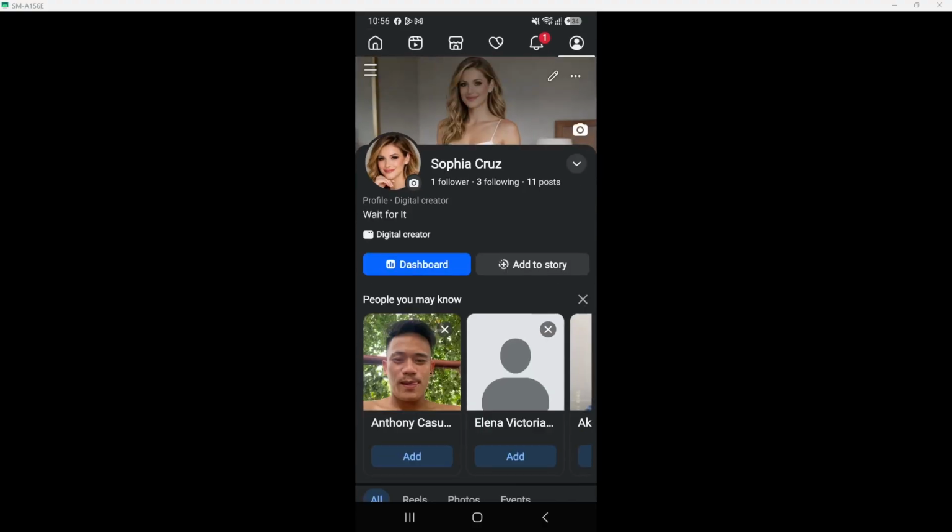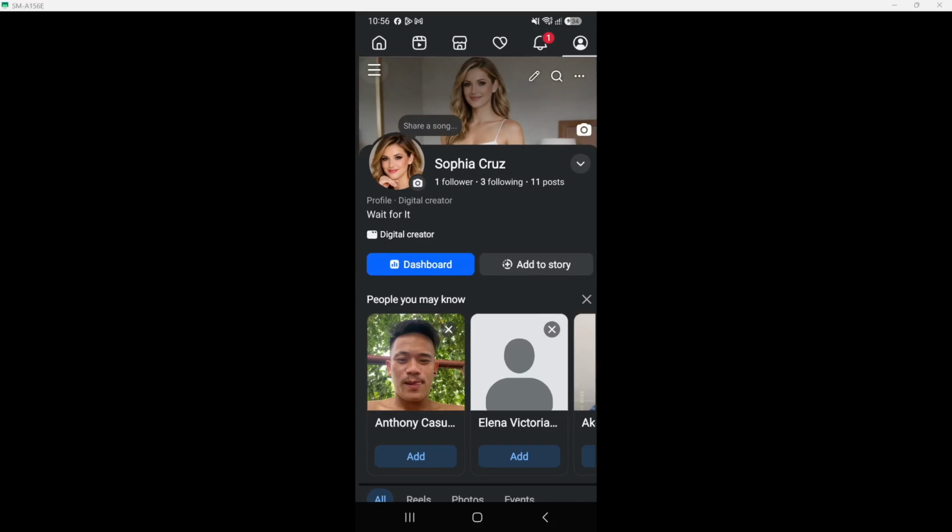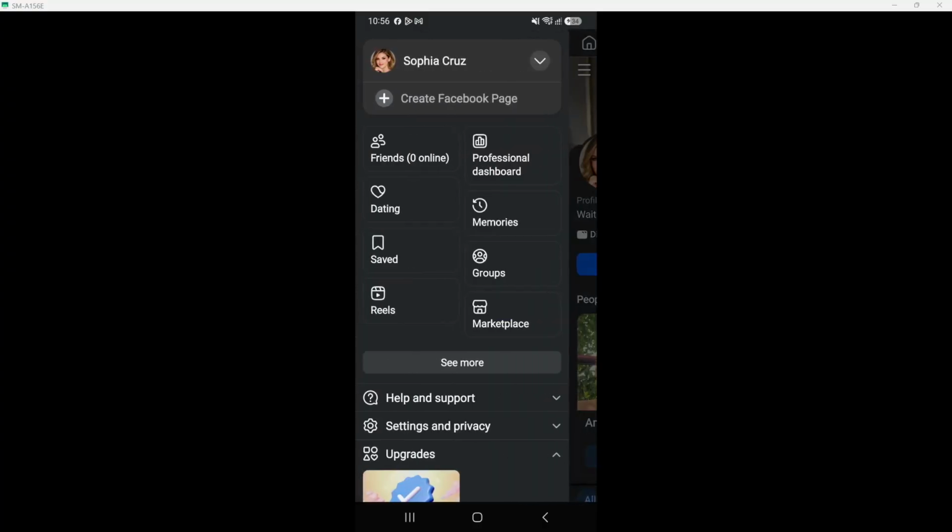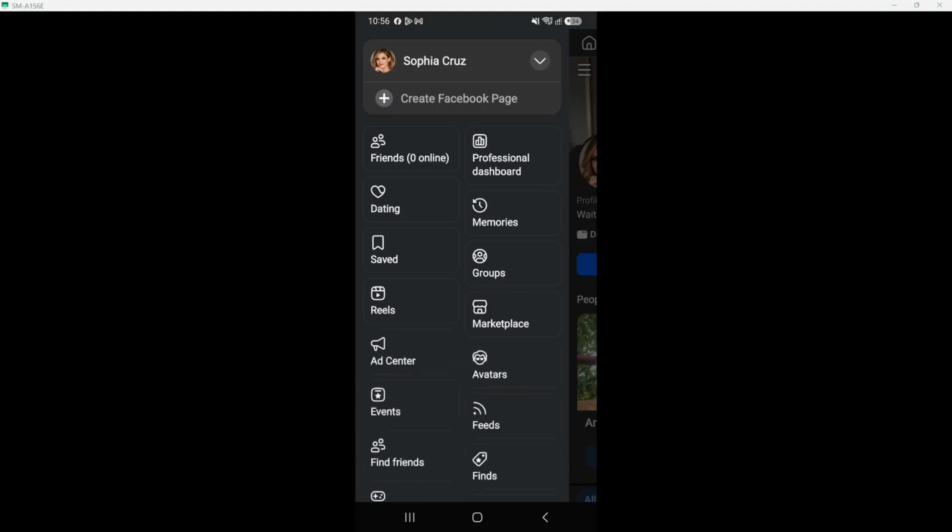Next, tap on the menu icon, which looks like three horizontal lines, also known as the hamburger icon. This icon is usually located at the bottom right corner of your screen on mobile devices. When you tap on it, a side menu will appear, showing you different sections of Facebook. This menu is your gateway to various features, including settings, groups, and importantly, Facebook dating. Take your time and explore the options if you need to before proceeding.